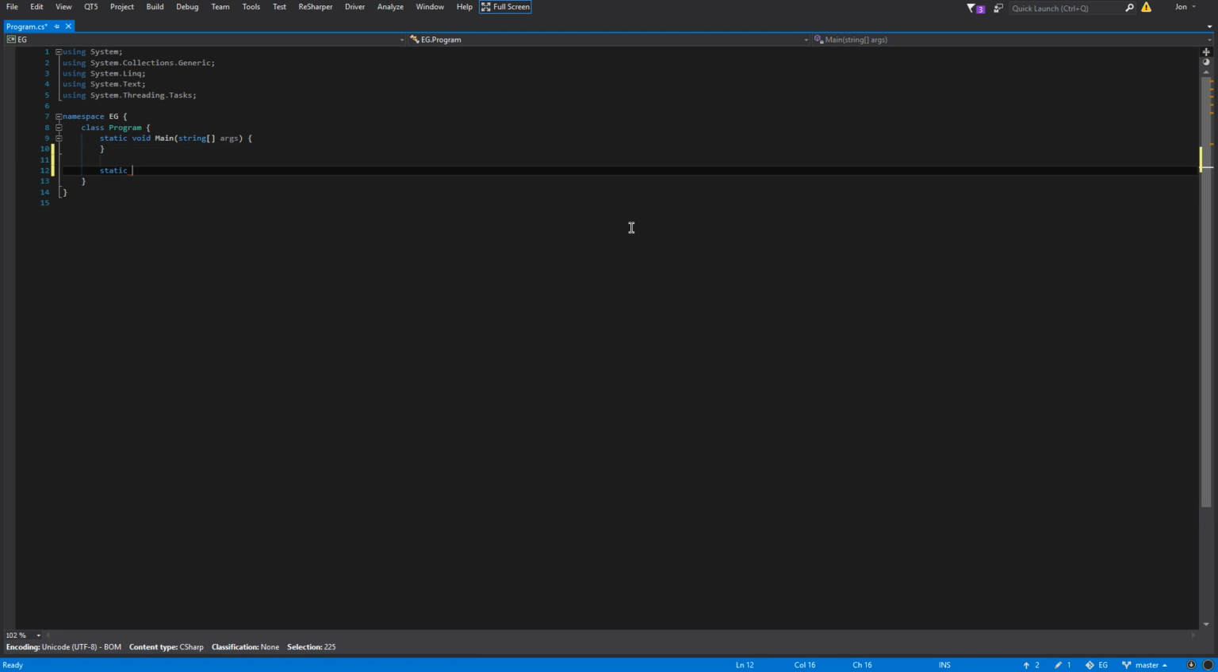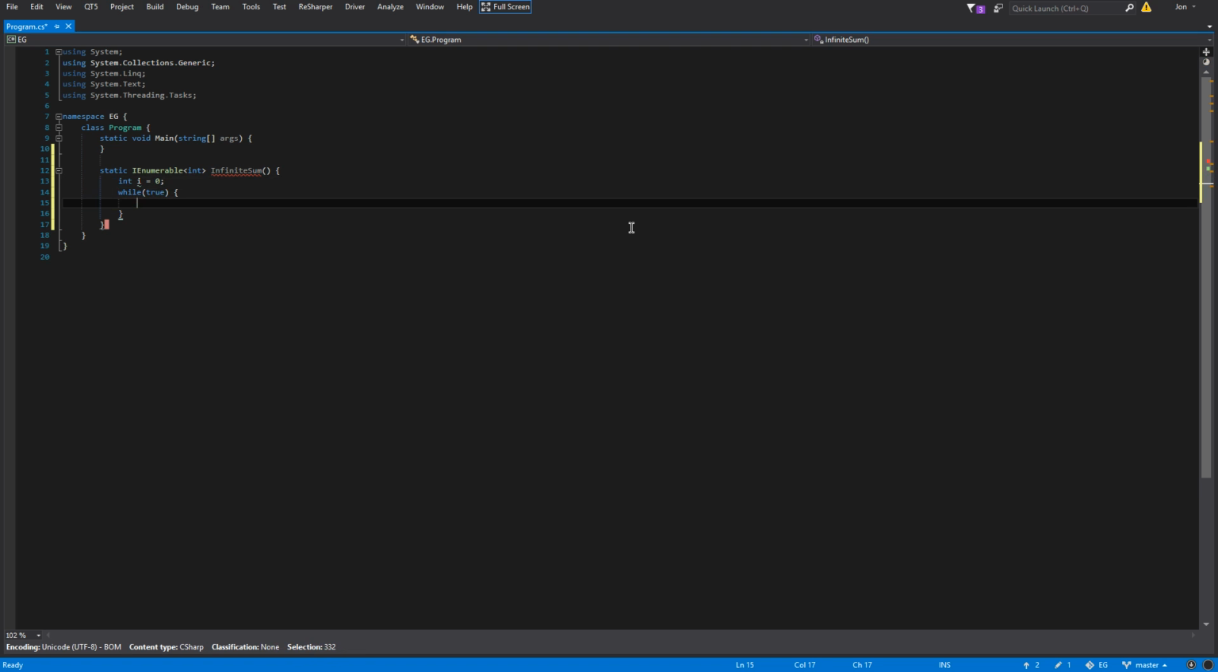We're going to create a method that returns an IEnumerable of integers, and all it's going to do is an infinite sum. It's just going to start at 0 and keep adding 1 until infinity. So we're going to do int i equals 0, while true, so it'll go on forever, yield return i++.